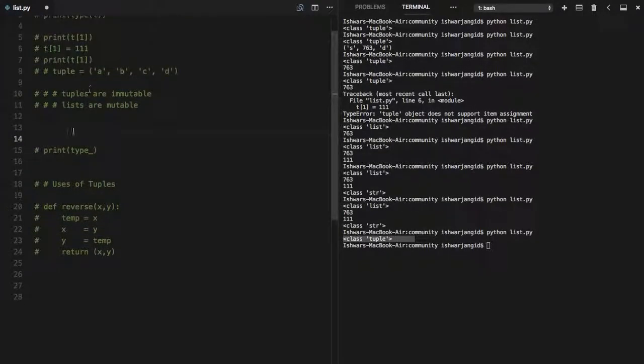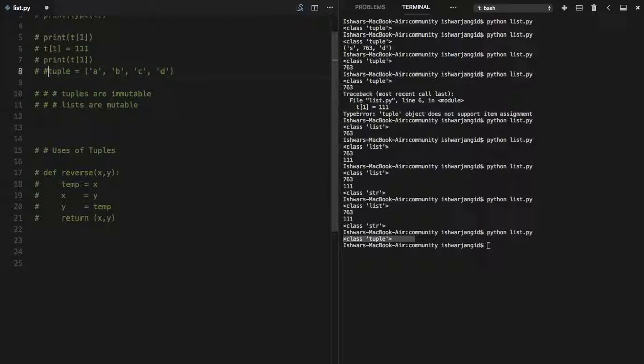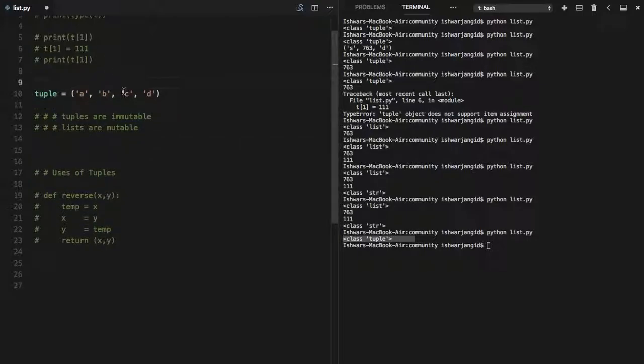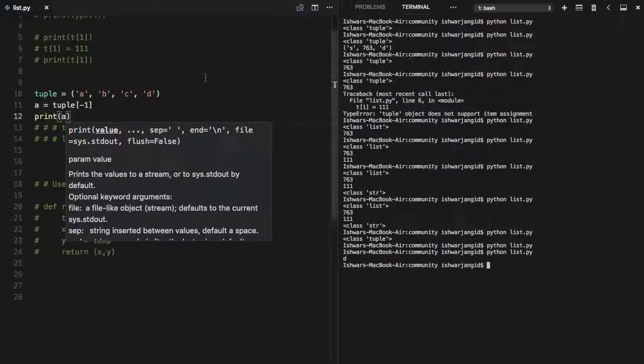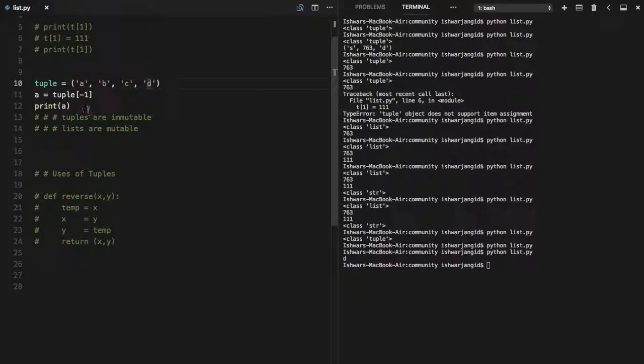Now we are discussing the usage of tuple. Let's say we have a tuple of 4 strings a, b, c and d. If I want to access a particular thing from the back, then I can do tuple of, let's say, -1. So backward indexing is also there. Then tuple of -1, I have to print it out. If I print it, then it will return whatever the last value is, that is d. So backward indexing as well as forward indexing, both are there in tuples.